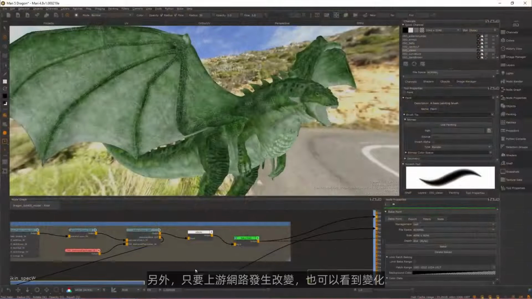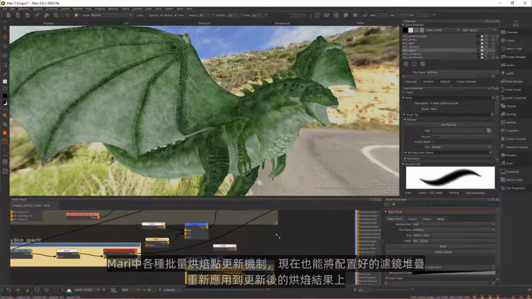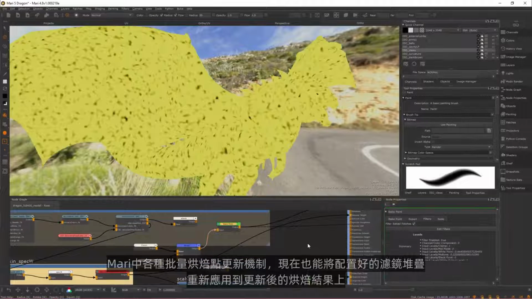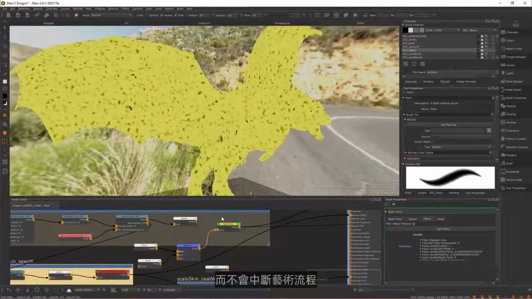Additionally, whenever the upstream network has changed, Mari's various batch Bakepoint updating mechanisms will now also reapply the configured filter stack to the updated bake result without interrupting your artistic flow.